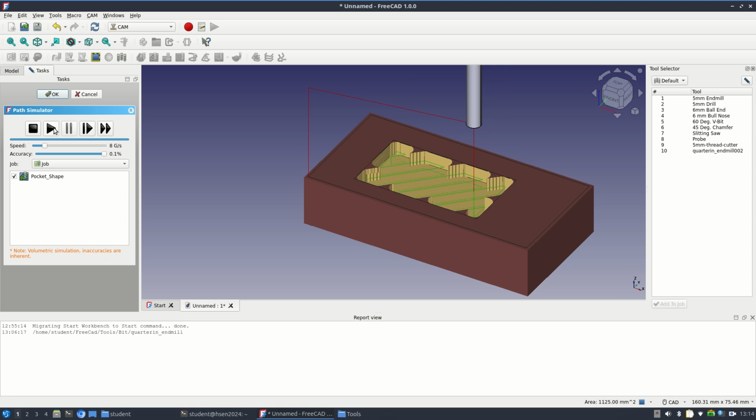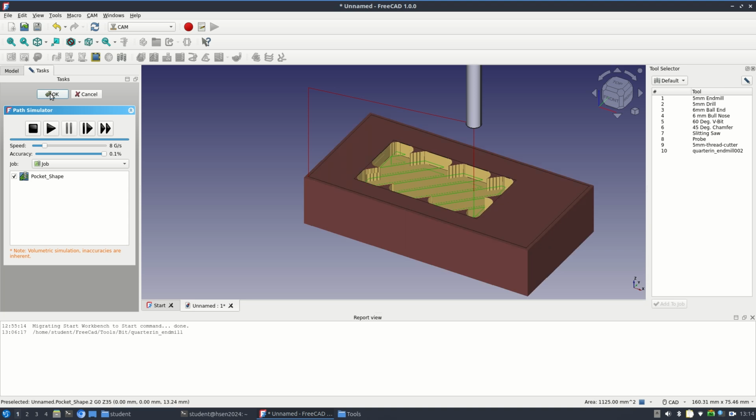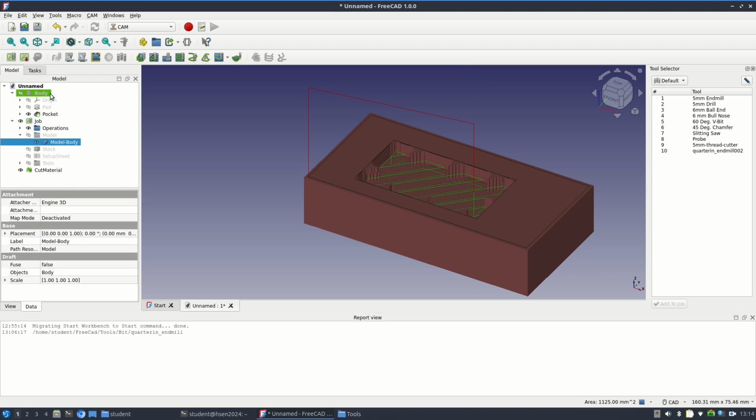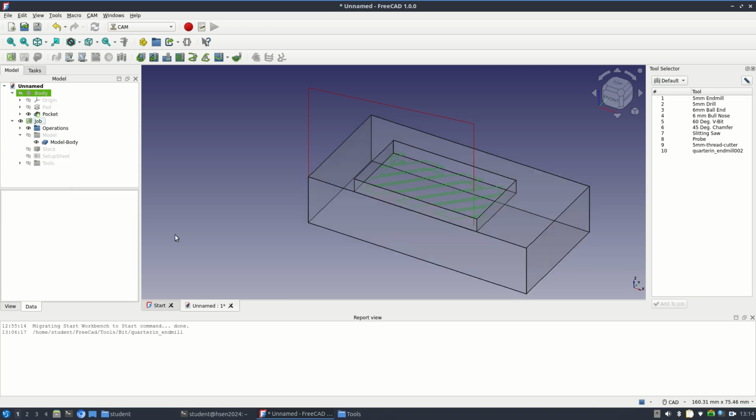All right, so right now I want to either cancel or escape, because this cut material, this brown piece, if we hit OK or enter, it's going to stay there, and it's going to stay in our way. So what I want to do is click on this cut material again and just delete it. So we go back to our model.